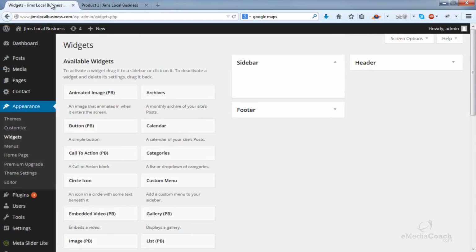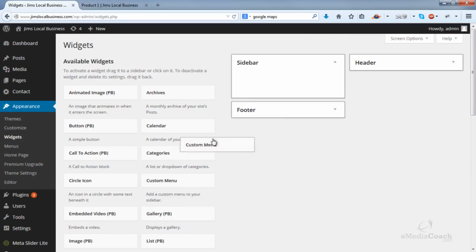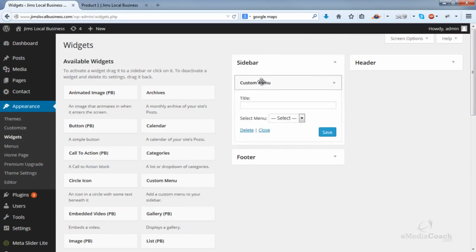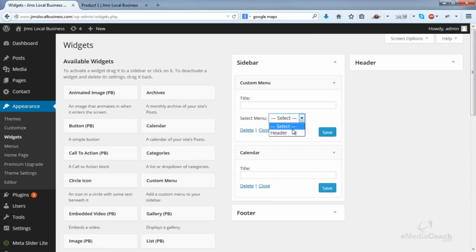We can add a custom menu, perhaps a calendar. We can choose the same menu that appears in the header, or we can create another menu using the same process I showed you before. Or we can place another version of the dynamic Google map for all the inner pages.